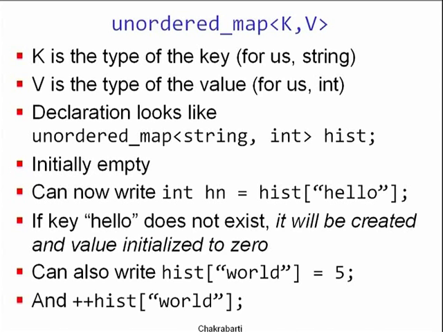But you can also assign. You can explicitly say hist of world equal to 5. And if there was no entry for world, this will create a new entry for world and map it to 5. If there was already a mapping for world, that will be destroyed. Just like if you say vector at 5 equal to 13, whatever was in vector 5 earlier will get wiped out.